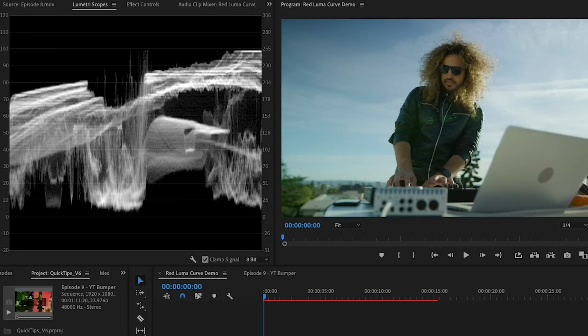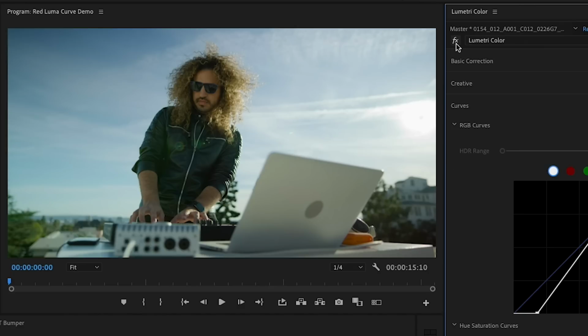Now let's turn the Lumetri effects icon off and you can see the before, and let's turn it back on and you can see the after. And you can see that this really improves the brightness and contrast of this image.